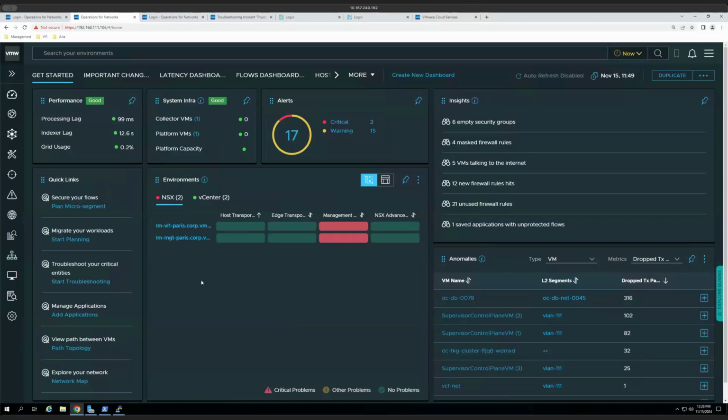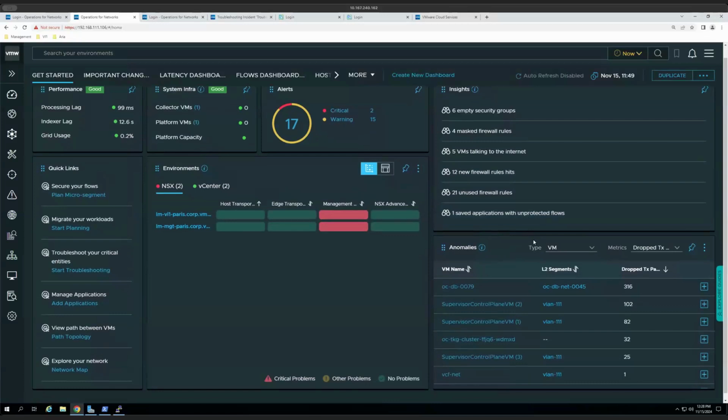And then we also have all our other insights. So we can see things like how many VMs are talking to the internet, firewall rule hits, applications with unprotected flows. We get a quick hit dashboard that allows us to see anomalies such as different virtual machines and the segments they're on, and we refer to L2 segments either as a VLAN, or if NSX is deployed, it could be a logical switch. So that's what we're seeing here.